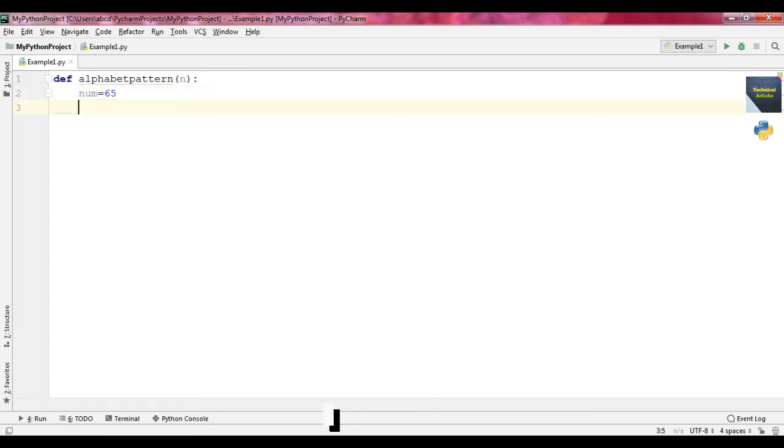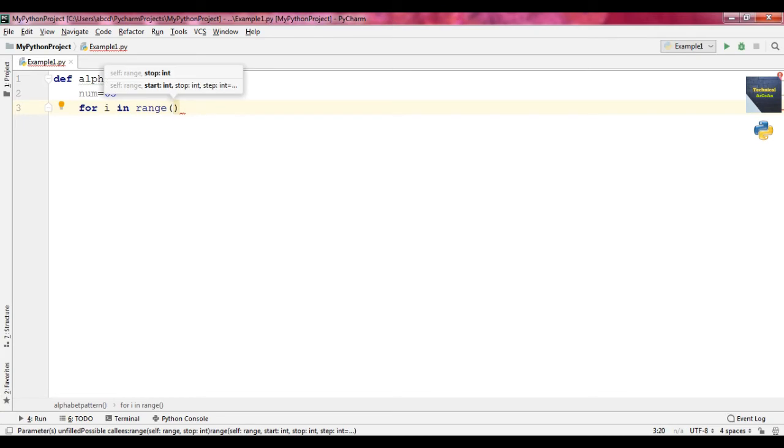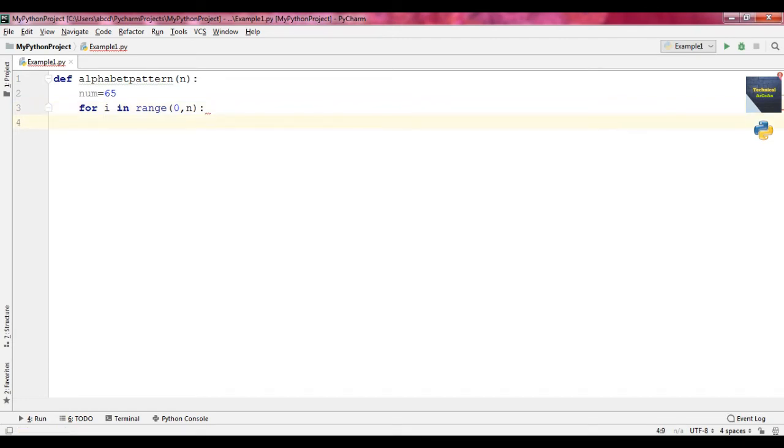Now we are using two loops, one outer and one inner. At first I write the outer loop: for i in range, and send 0 comma n as the argument and put a colon after that. This is the outer loop which handles the number of rows. Put the statements within it. The first statement should be the inner loop, which handles the number of columns.